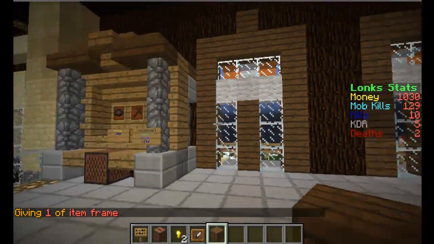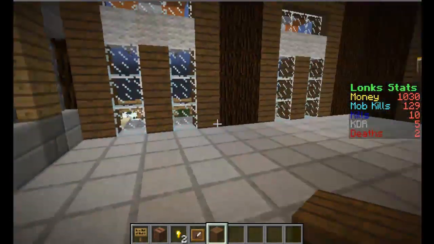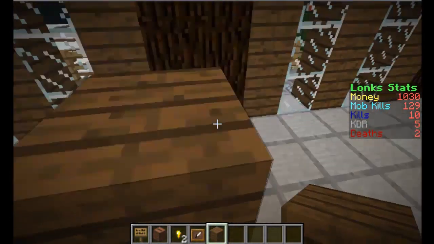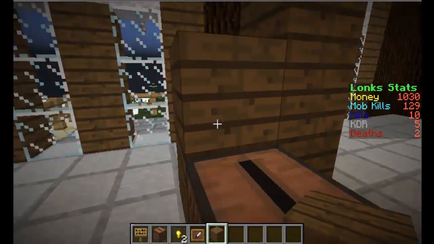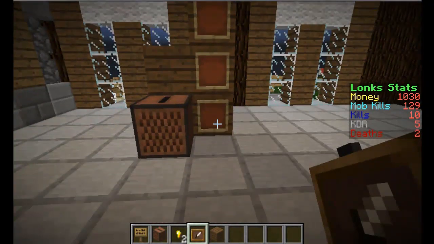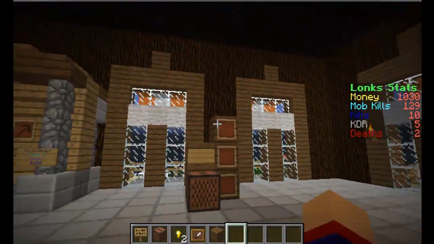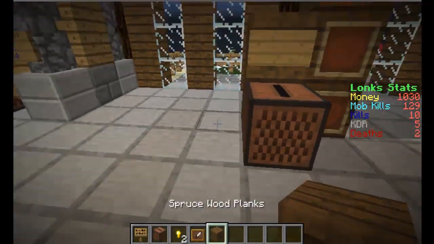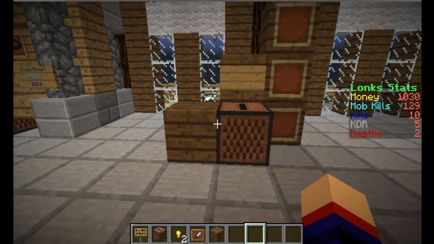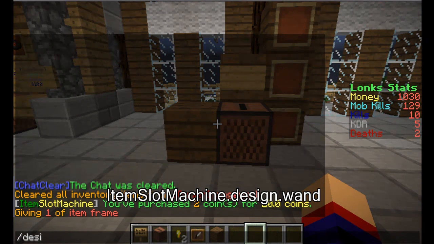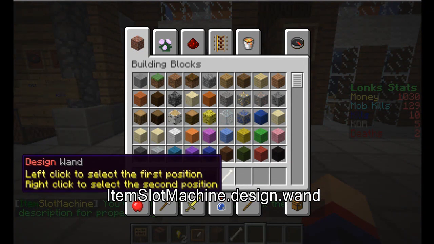So you can make your slot machines on whatever size and however big you want, but I'm just going to make a small one just so you can see. You can make it just 2x3 if you want to. You can put your signs in a straight line like this if you want to, and that would be a slot machine right there. And we will design this one just so you can see. So to get your wand, you must type design wand, and as you can see it gives you the bone and it's labeled design wand.